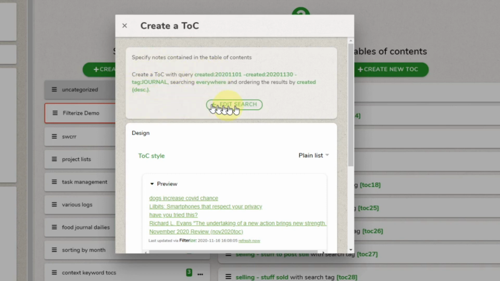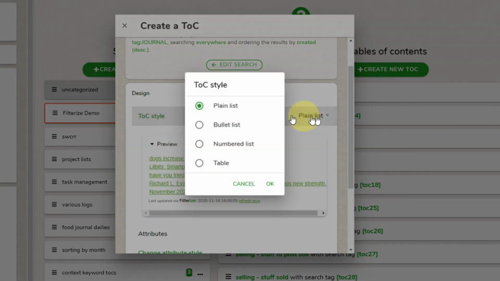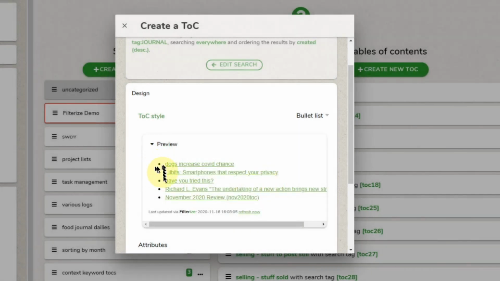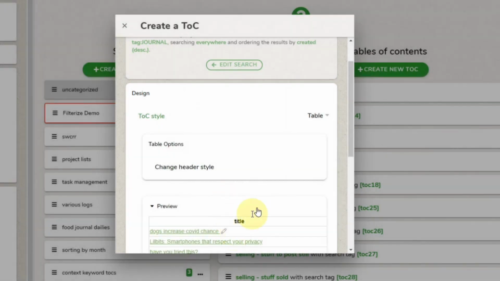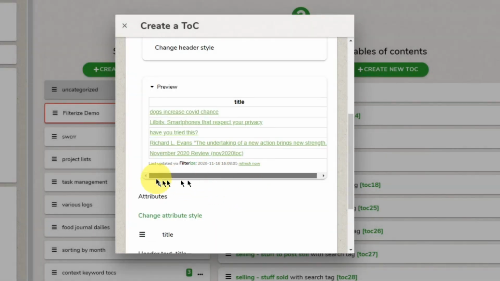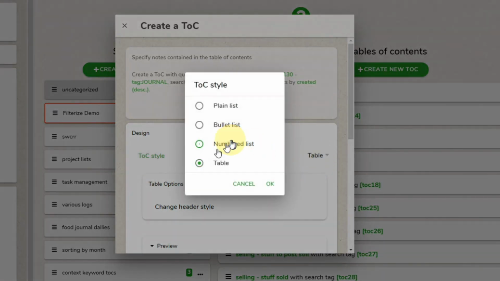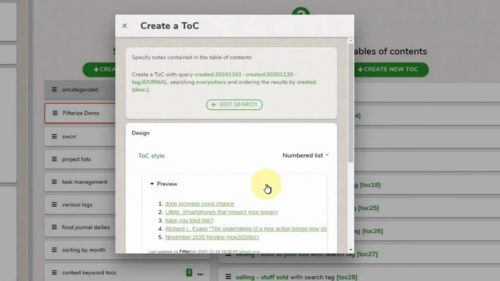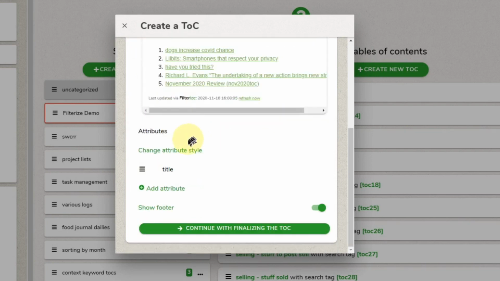This is our search, what we've found on the search. It's got a preview going on here, and we can change the style now. Table of contents style, plain list. We can go to a bulleted list, a numbered list, and a table view. I don't like the table view, just the way Evernote handles tables. I just am not thrilled with that. I'm going to put it back to a numbered list. That way I can scroll to the bottom of the list and see how many notes I've done for the month of November.